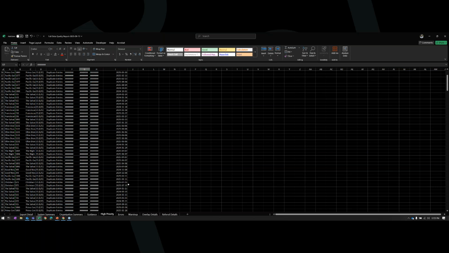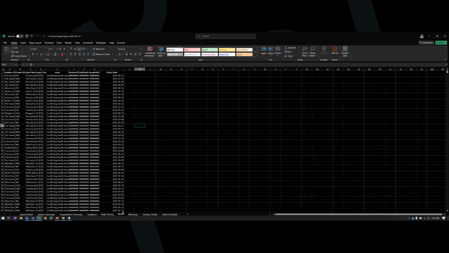But again, this column or this tab goes over all the high priority errors that's found in your data. Errors follow the same principle. So you have your client ID, the enrollment ID, household ID, the date of the enrollment, but it's just going to have all of your normal errors.